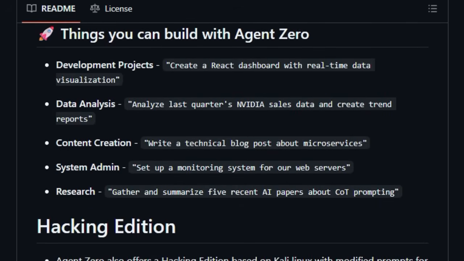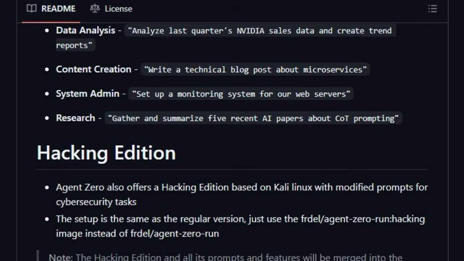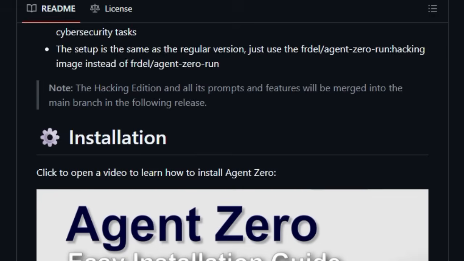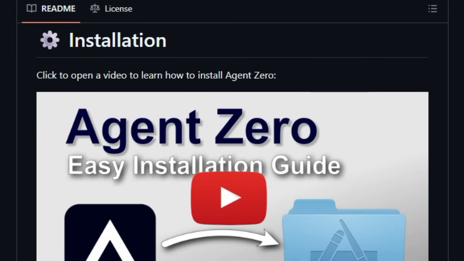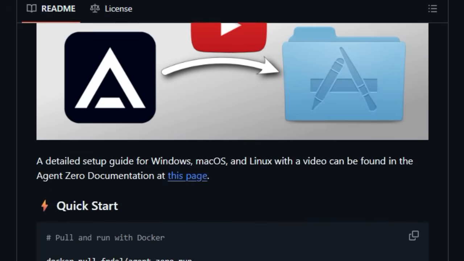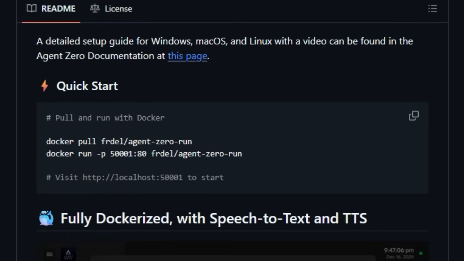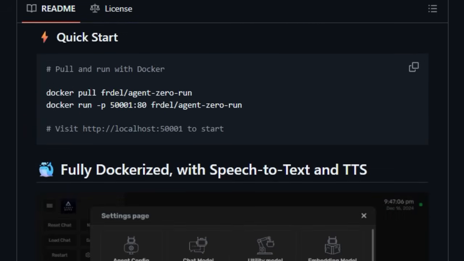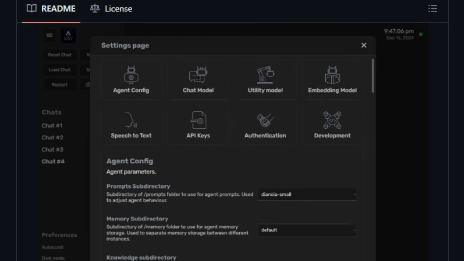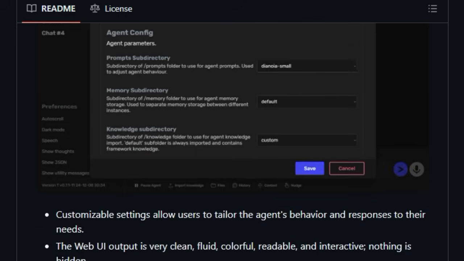Another standout feature is its multi-agent cooperation. Agent Zero can spawn subordinate agents to tackle subtasks, creating a hierarchy of AI assistants working in unison. This structure mirrors a collaborative team, where each agent focuses on specific aspects of a project, reporting back to a superior agent, or directly to you. This not only enhances efficiency but also ensures that complex tasks are managed effectively.